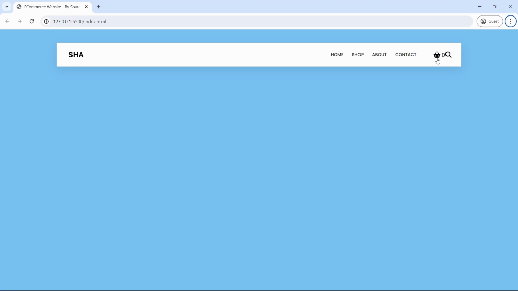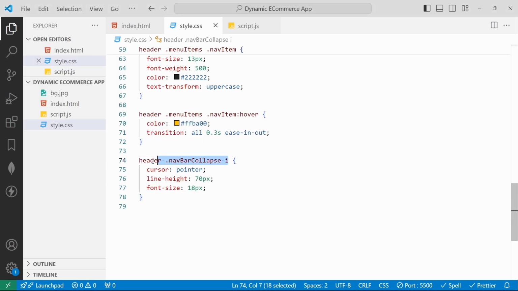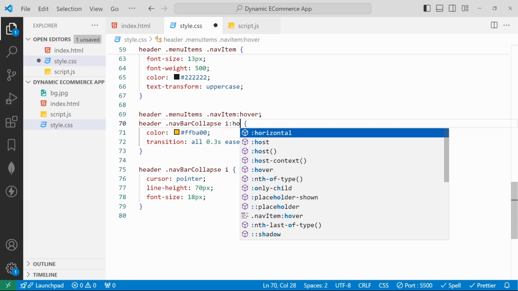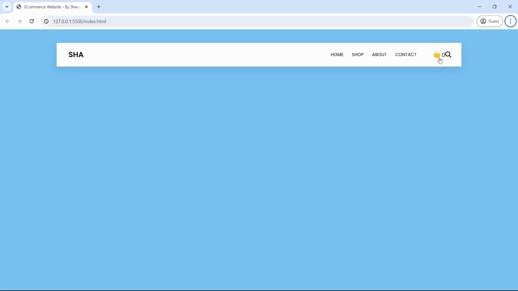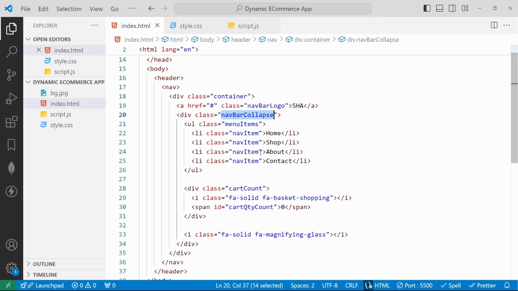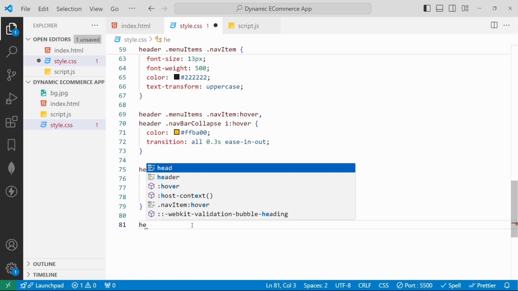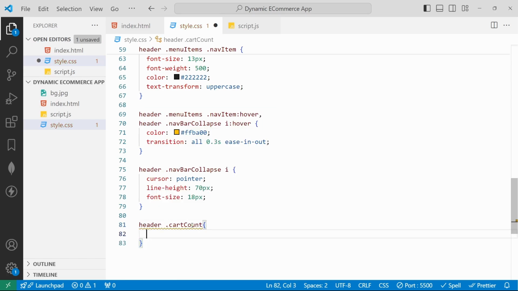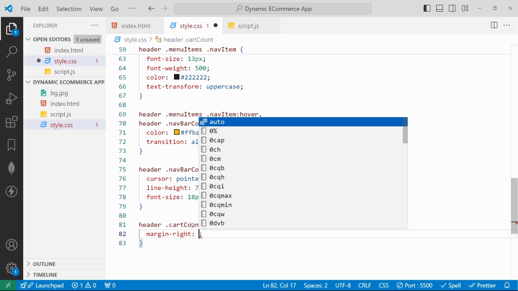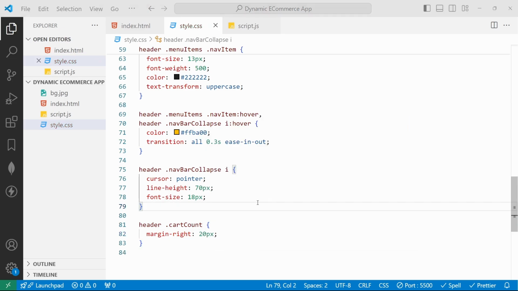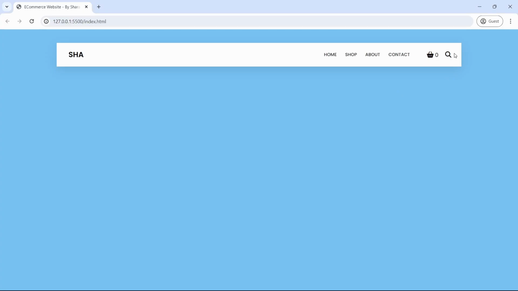Once I hover, we need to change the color to this also. I will use this same and I will reuse this selection with i and then hover. If I save, if I go to the browser, now we can see the hover effect on that icon also. I need to add the space to this basket as well as the search. So for that we need to add the styling with this card count with header of class selector card count. I will set the margin right to 20 px. If I save, now we can see the space between these icons.